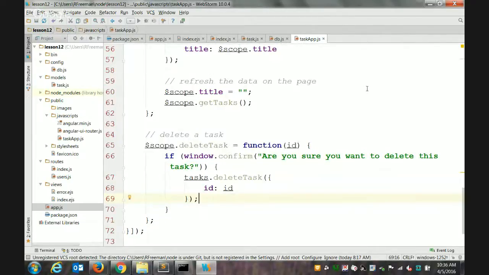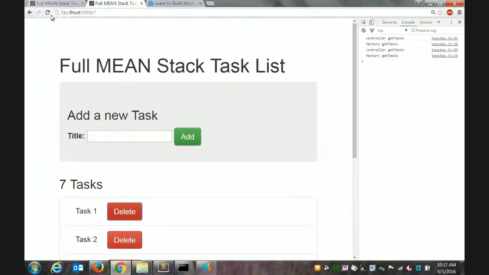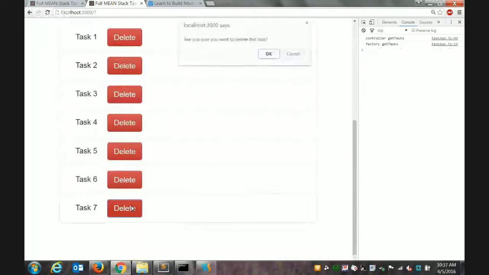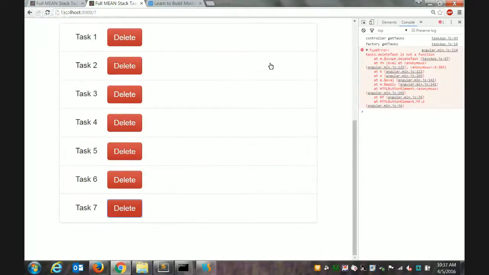So if I save this and click the button, I should get the JavaScript confirmation. And if I click OK, then I'm going to get an error because delete task doesn't exist in our factory yet. So if I go to delete this, I get my JavaScript window. If I click cancel, nothing happens. If I click OK, now we get an error. Tasks.delete task is not a function. That's fine. That's what we should get, because we're calling a function in our factory that we haven't written yet.